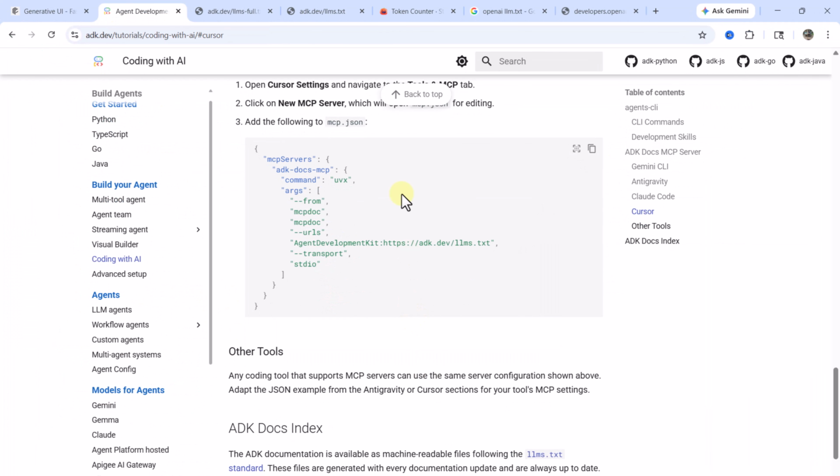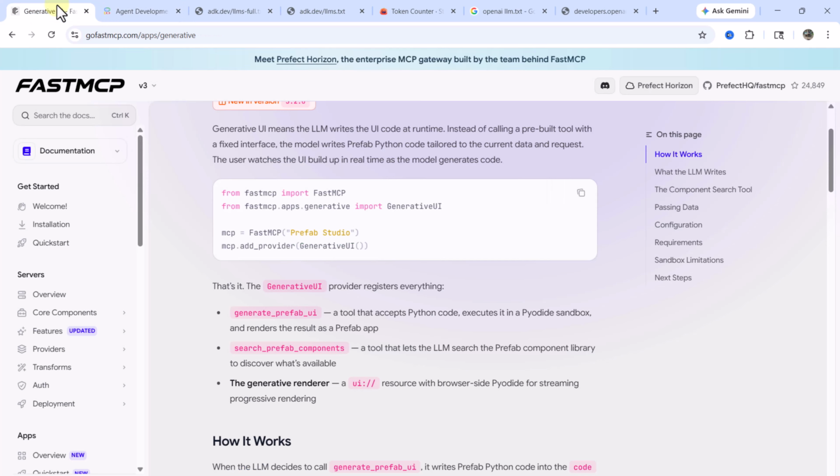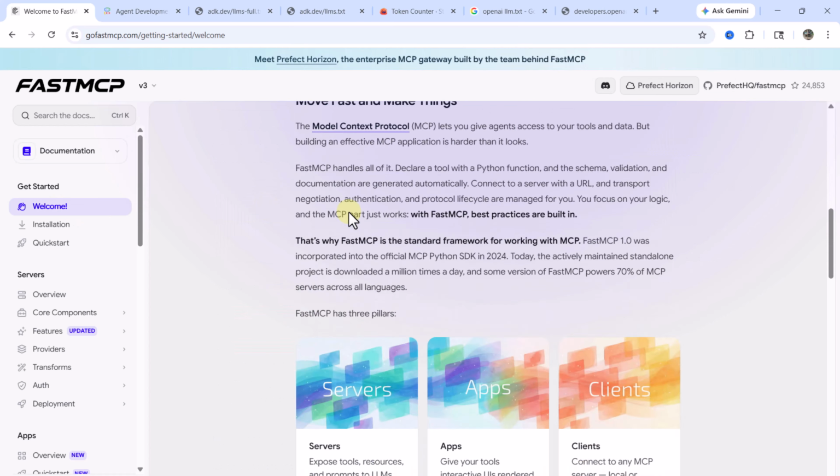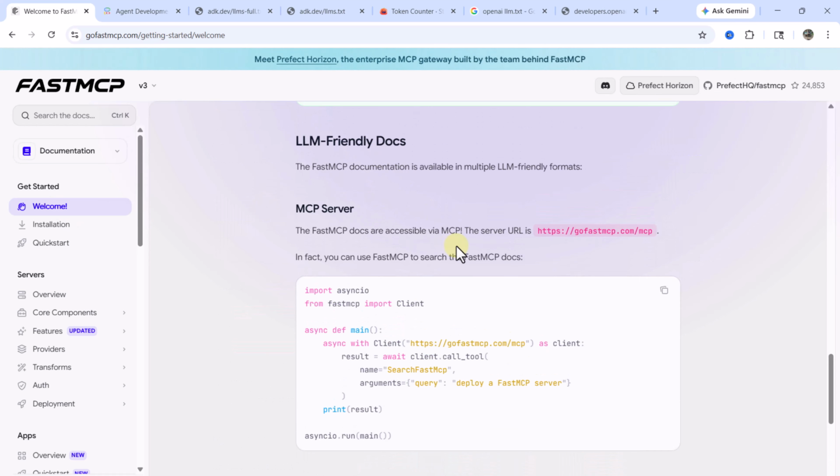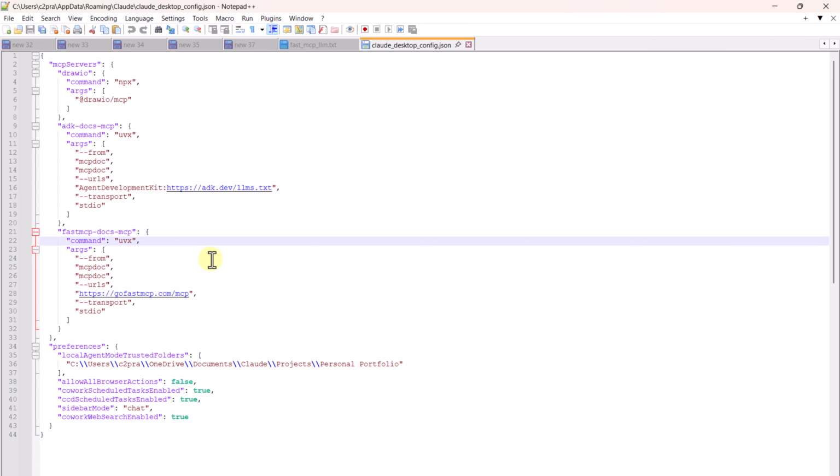If I show you the FastMCP document as well, so this is the FastMCP document, and if you go over here on the welcome page, if you want to access the document, then they had given this particular URL. So I have just taken this URL and put it over here so that I don't need to go through all the documentation over there. I can just query and get the information here only, without navigating all those documents manually.